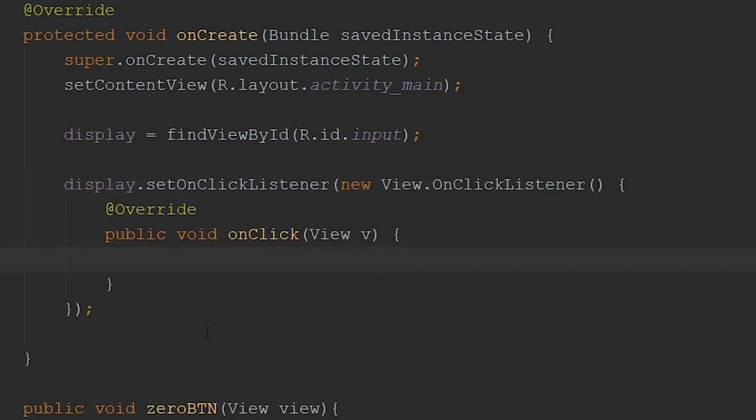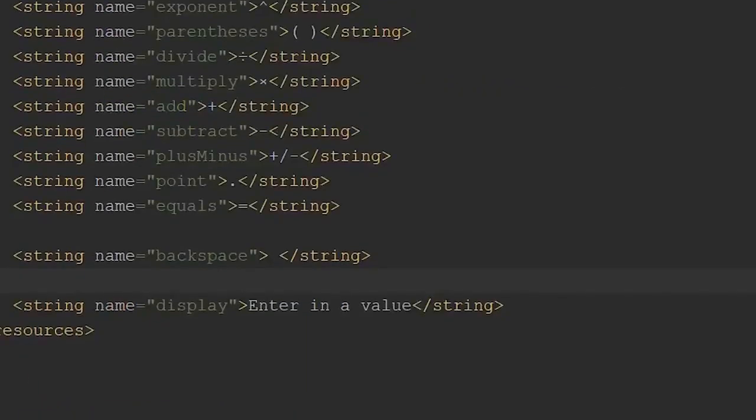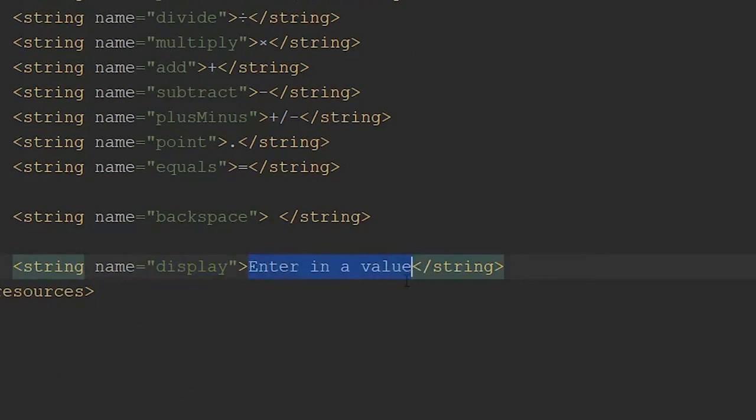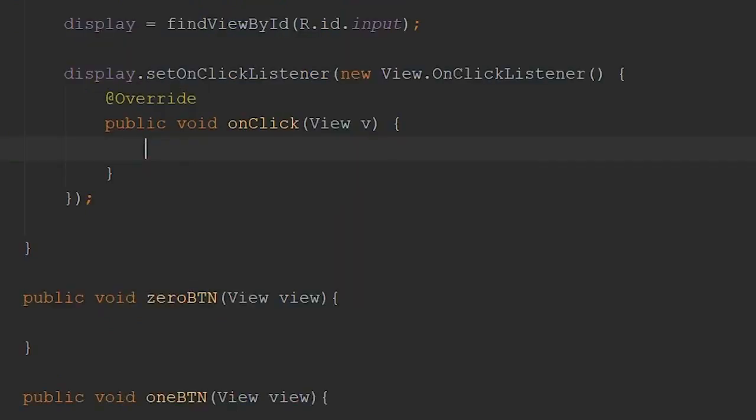So within the onClick method, we're going to have an if statement that's going to check whether or not the string we have in our resource file, so if we open that up, we have this string with a name of display, is in our display. We're going to check for this string. If that's within our display, we're going to clear it. So the way we can do that is by using an if statement. What we want to check for is to see if the string stored within our display is equal to the string that's within our resource file.